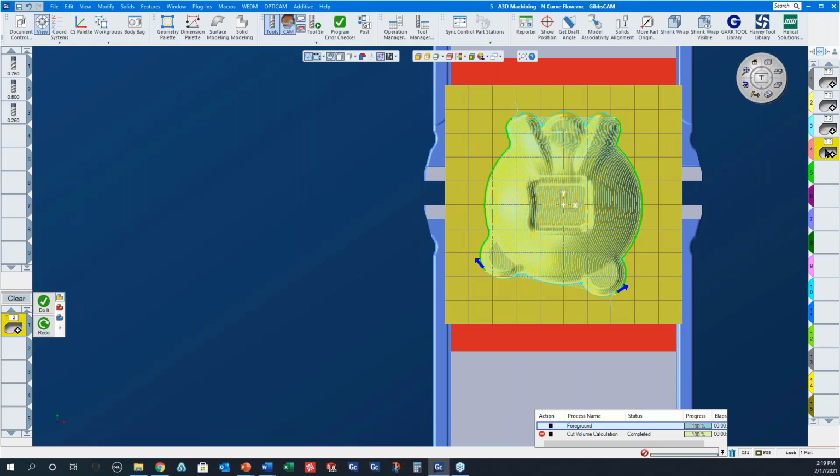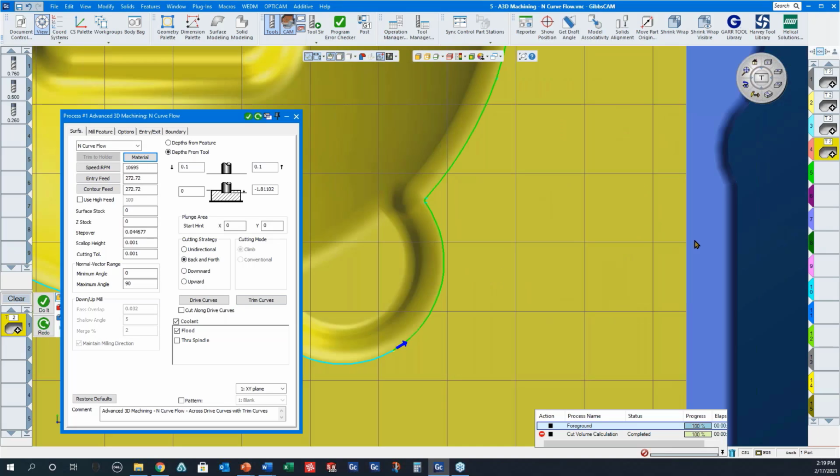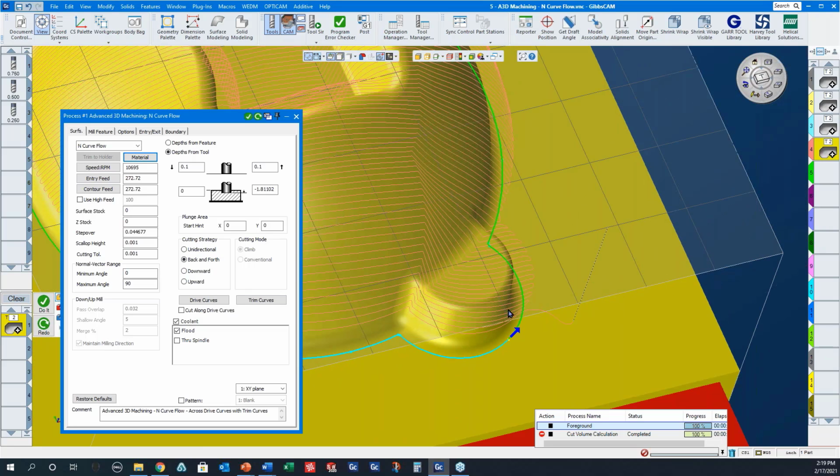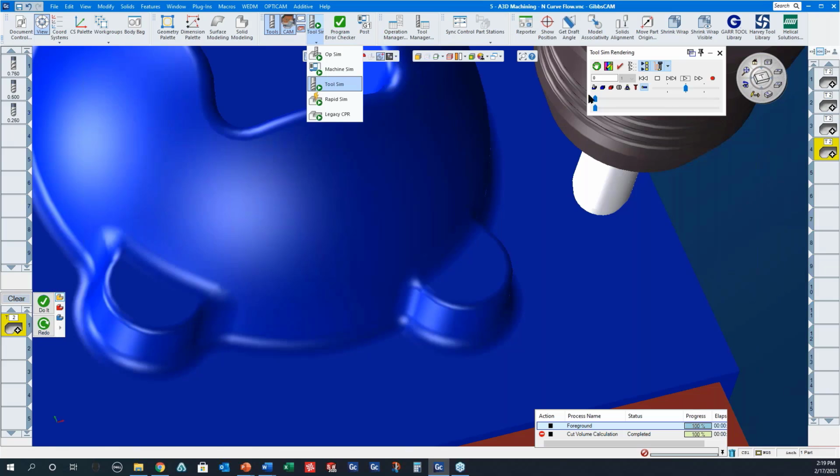So in the next example, what we've done is further selected these curves as trim curves. So now the toolpath flows not only back and forth between these, but along those trim curves as well. So let me just show you that one.